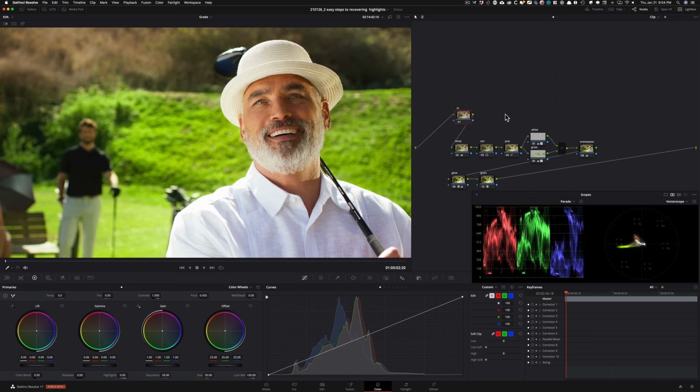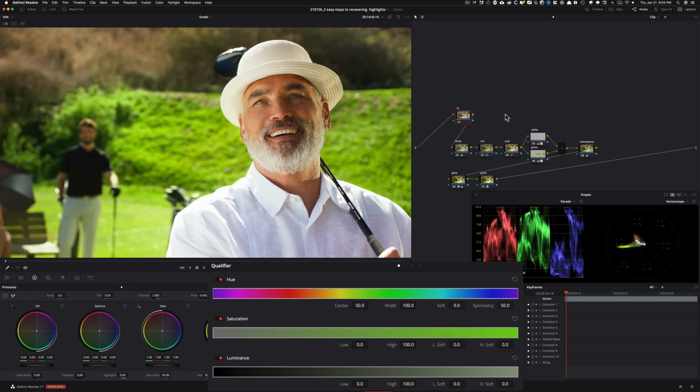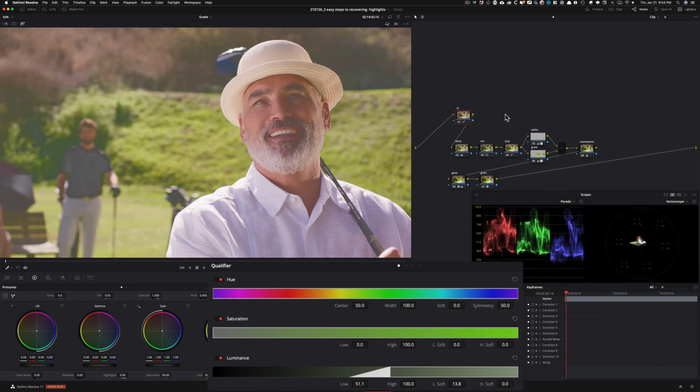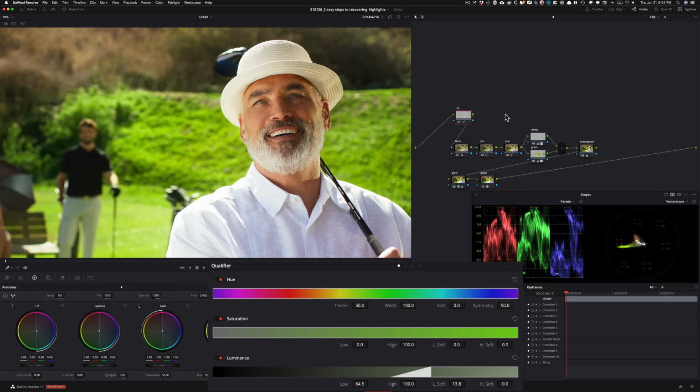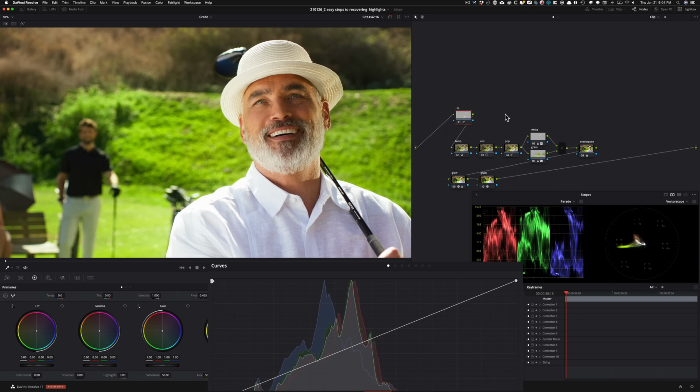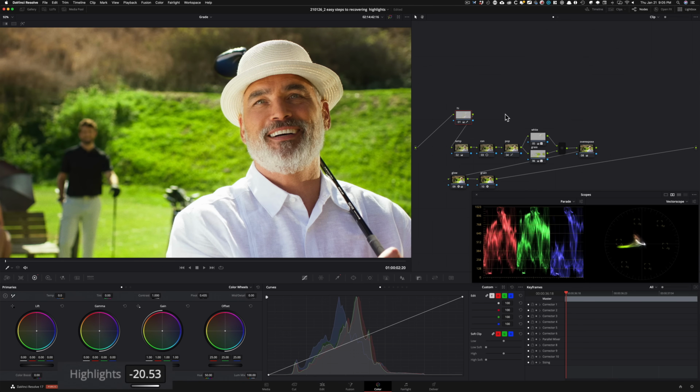Again, I'm just going to enable this node and then go back into our vectors and start off at maybe around 13-ish. I'm going to hit Shift H and make sure that I'm grabbing the highlighted areas like this right here. I'm going to come out of there, go into my primaries, take my highlights, start cranking them back and check out the scopes. So we're really easing it off and bringing that information back.